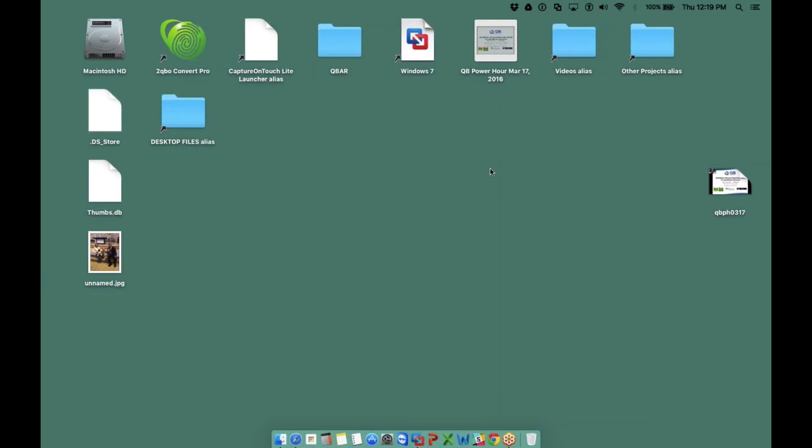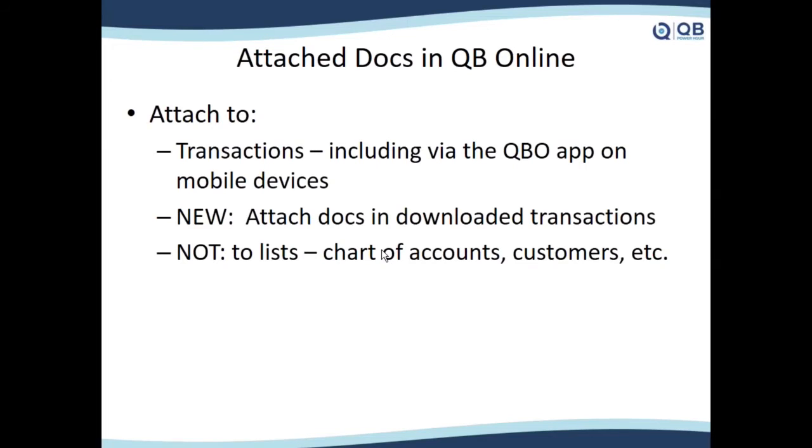I'll take it back, and then I will show you guys QuickBooks Online and how it works there, because they are very similar, but there are a few differences. Just like in QuickBooks Desktop, you can attach documents to transactions, but one thing that is different with QuickBooks Online is that, with your phone and the QBO mobile app, you could take a picture of that receipt and enter the expense or whatever it was, and that attachment will come in from the phone as well.